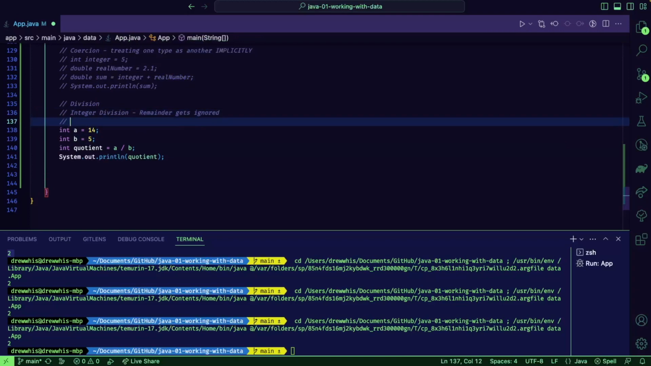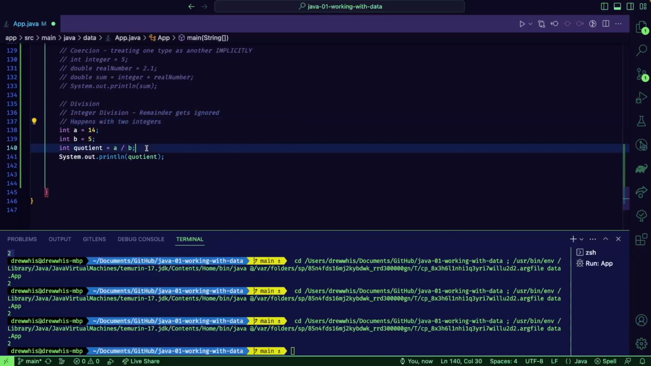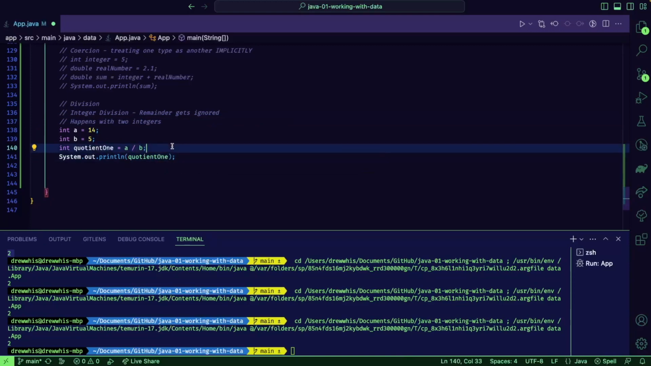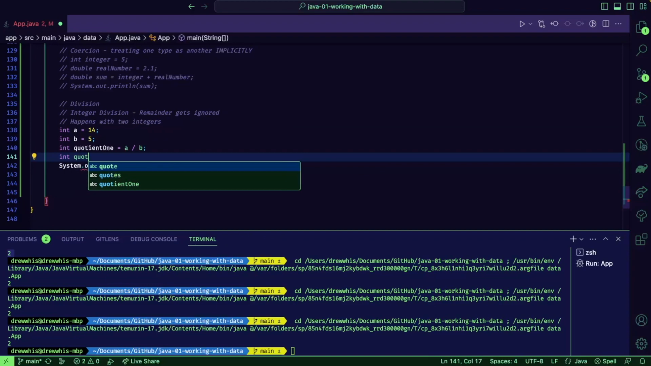And this is the type of division that happens with two integers. So if you do any kind of division with two integers, that's what you're going to get. Now, because we have this case where, just like subtraction, the order matters, we can look at, well, what if I do the other quotient, quotient 2, where we do b divided by a?